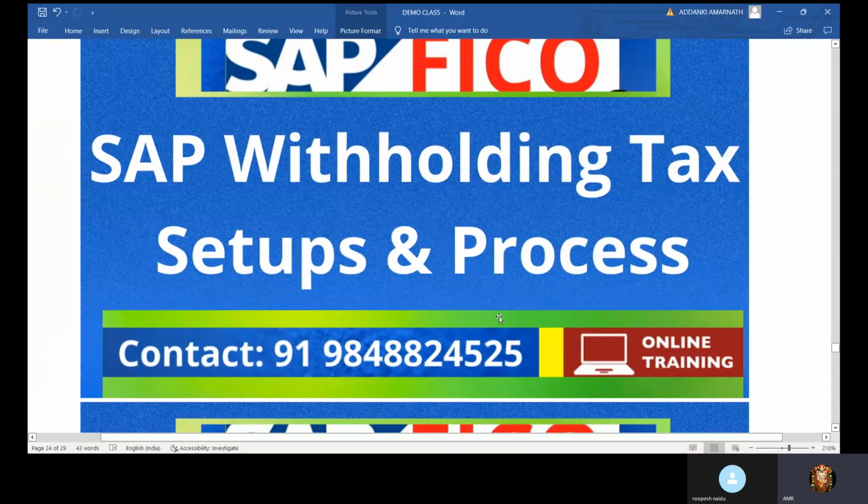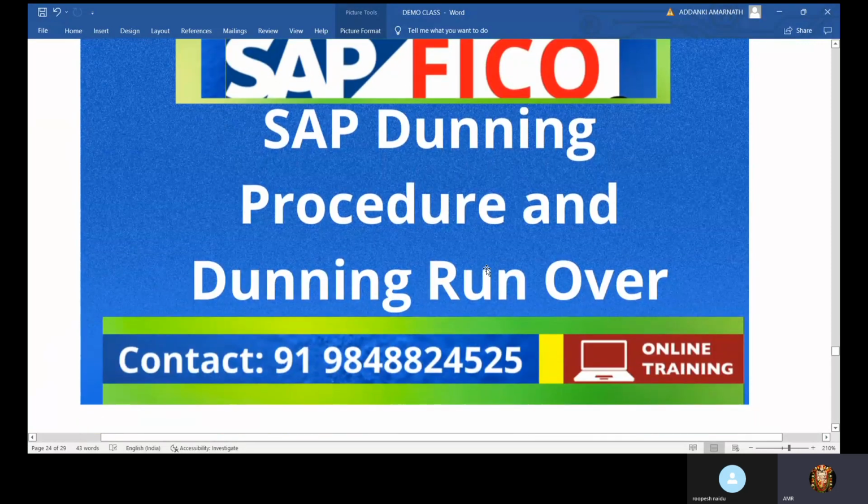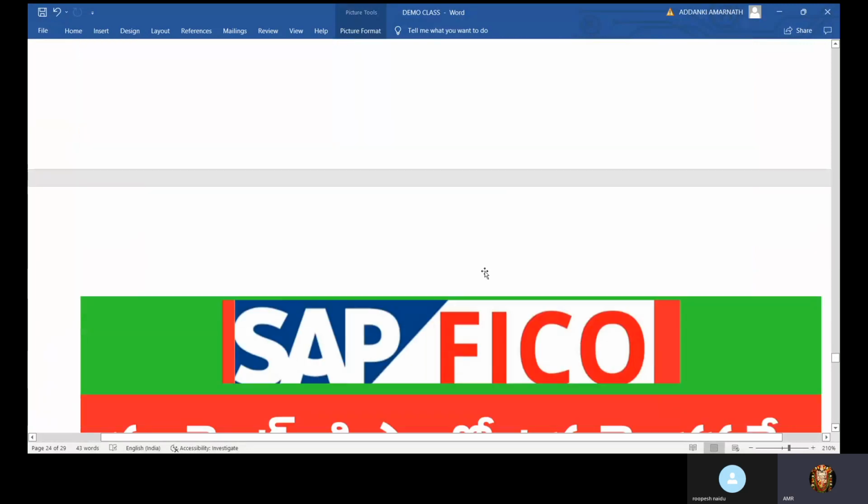And withholding tax is one of the important scenarios in SAP. I can explain withholding tax, how to configure it, how to do the configurations and everything here. Okay, and the SAP dunning process and everything.